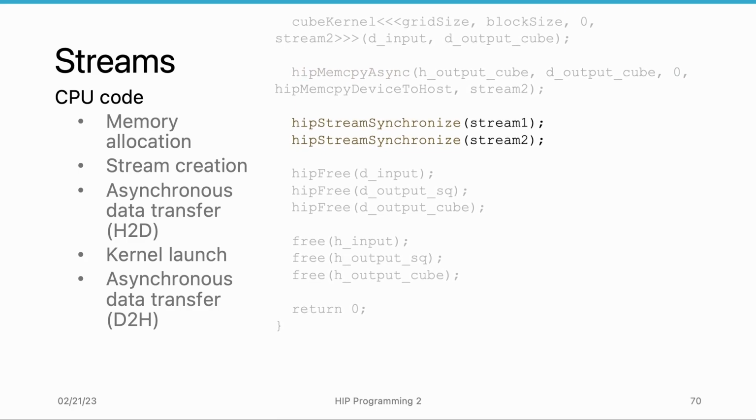After launching the kernels on different streams, we need to ensure that all the commands issued on those streams are completed before proceeding further in the CPU code. To accomplish this, we use the function heapStreamSynchronize, which waits until all the previously issued commands in the specified streams have been completed before allowing the CPU to continue execution. This is important because it ensures that any subsequent instructions that depend on the results of the kernel will have access to the correct data.